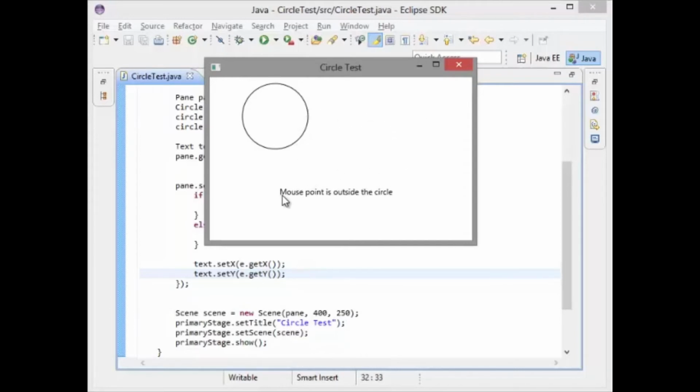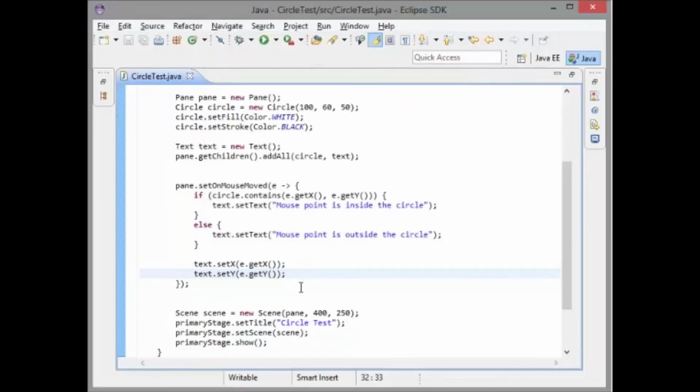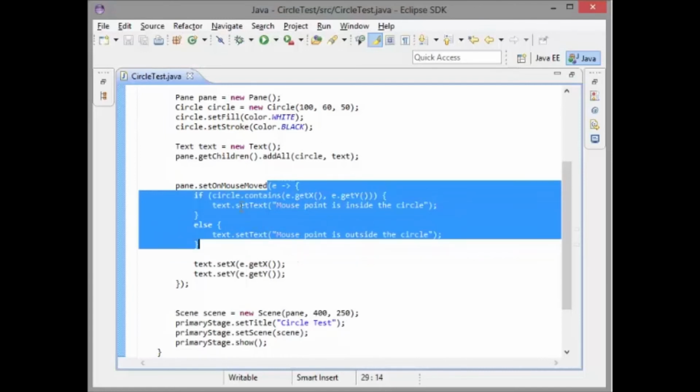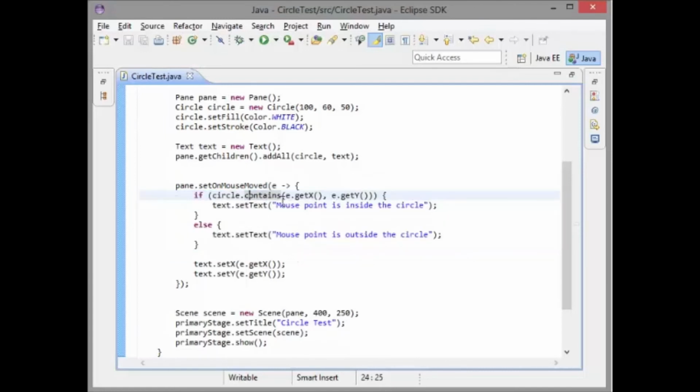So with that, that's really it for this video. We've looked at how we can use the contains method. In our case, we're using the Circle's contains method, but the other shapes have this method as well. And then we're using a listener to listen to the mouse movement and then update both the text and the position of the text based on the mouse cursor.